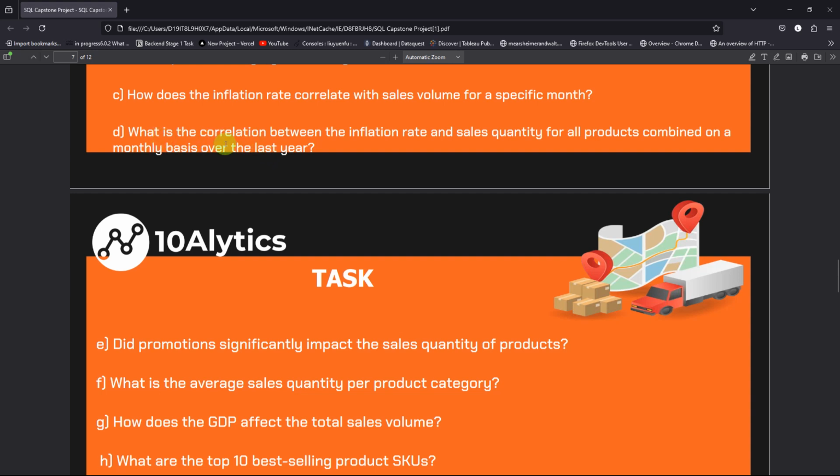Do you want us to treat this question? Yes, please. So what's the correlation between inflation rate and sales quantity for all products combined, on a monthly basis over last year? Okay, so inflation rate, sales quantity, last year. That's what I can pick from it.